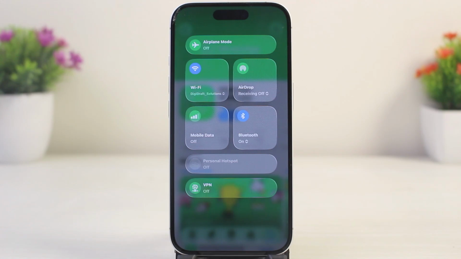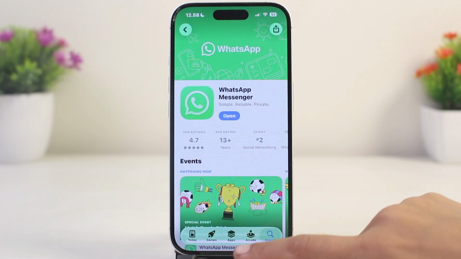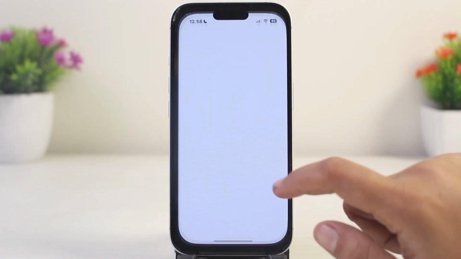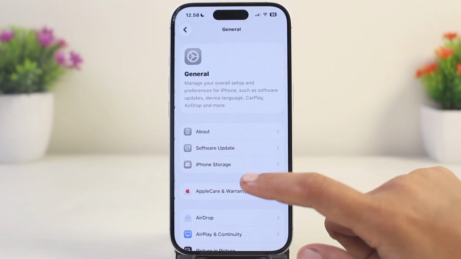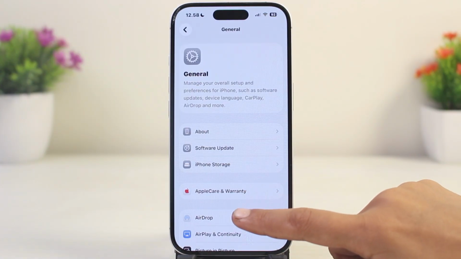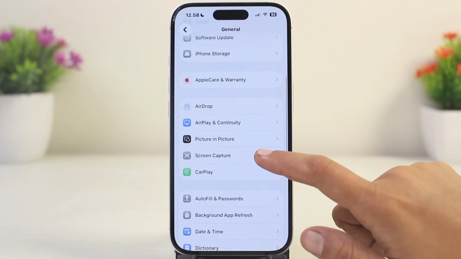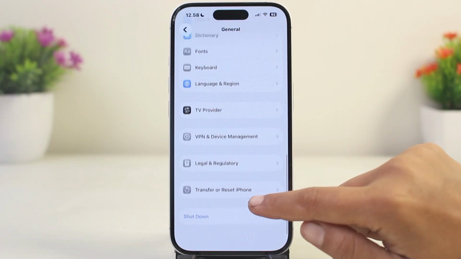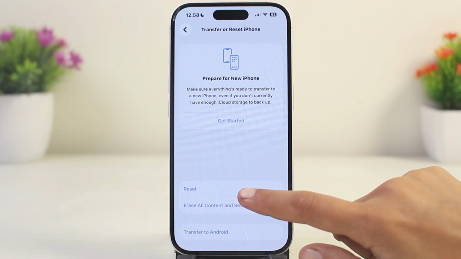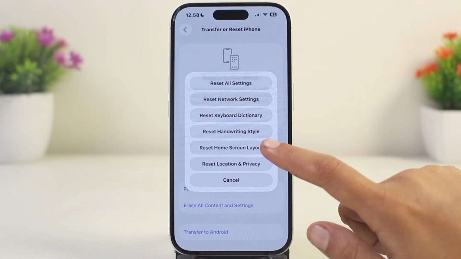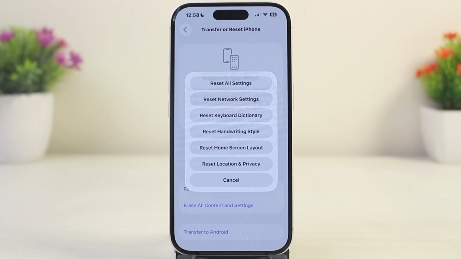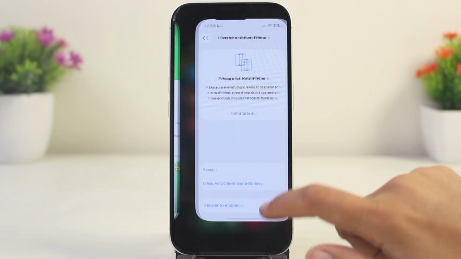Now for iOS users, what you can do is just go to your device's settings, then go to General, and then find Transfer or Reset iPhone. Now tap Reset, and then tap Reset Network Settings from the list, then follow the on-screen prompts.